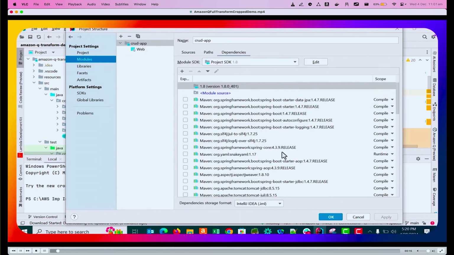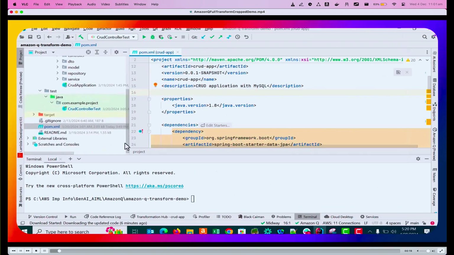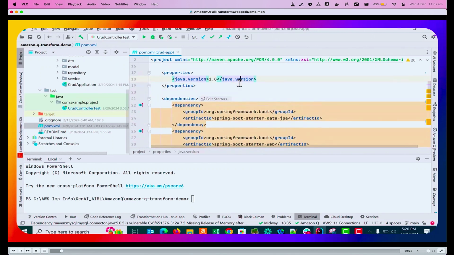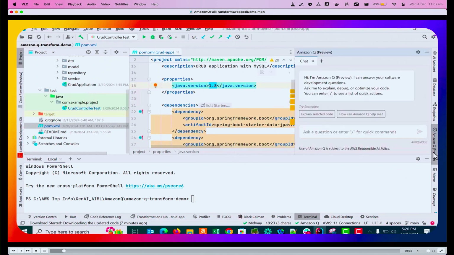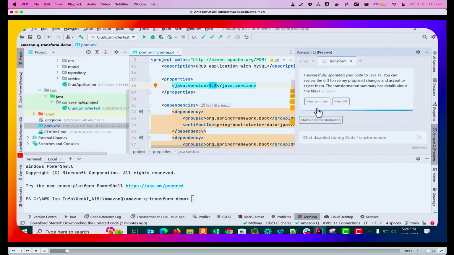A special thanks to the ProServe team in Sydney who basically created this entire demo so that we can showcase it today for the session. They are basically creating a CRUD application on 1.8. We are making use of Amazon Q for developer to basically upgrade the entire runtime. So here they are using the JetBrains IDE, IntelliJ IDE, and they are basically using the command /transform. /transform is basically going to transform your code.